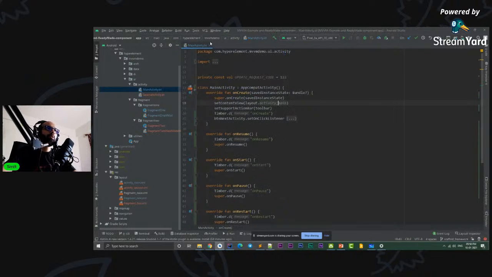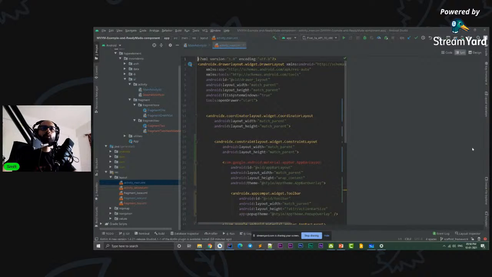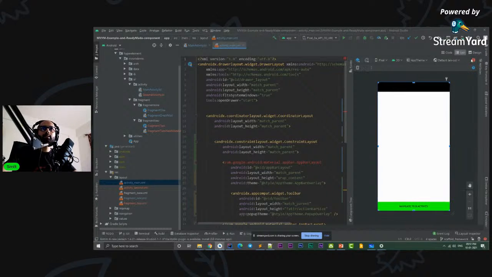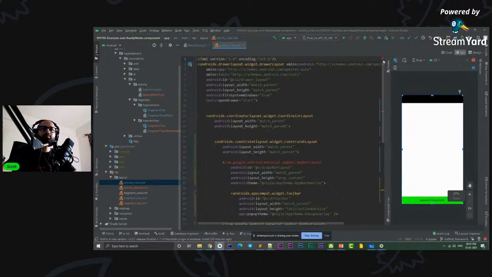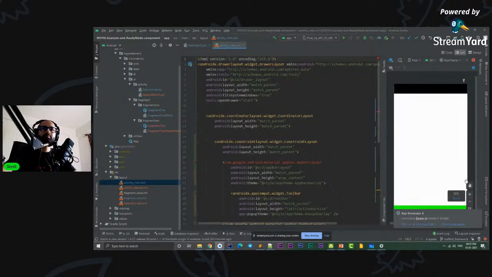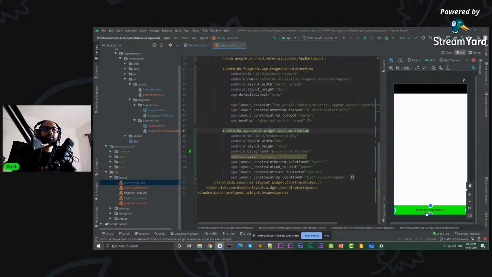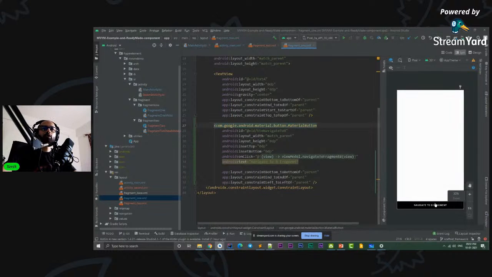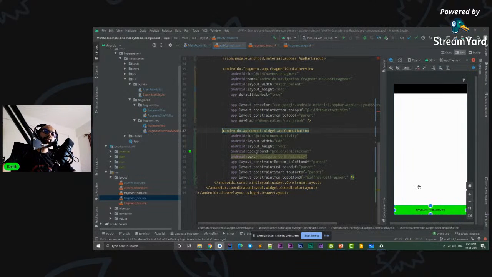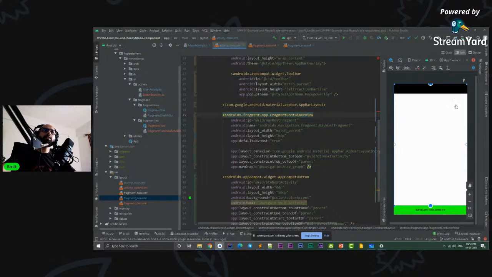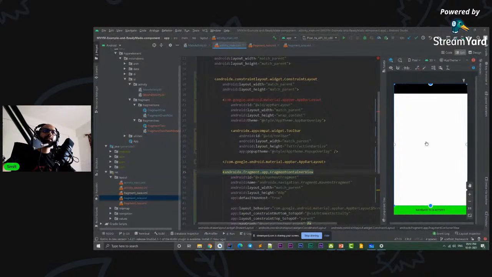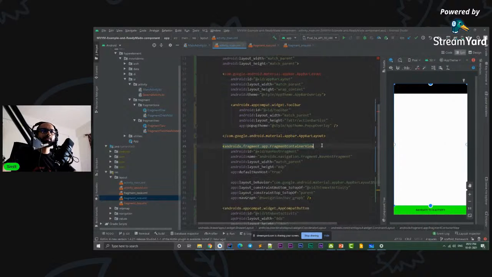As I mentioned, we have the main activity here. This is the UI of my main activity. Let me hide this. Yeah, so here we have one button. This button is responsible for the activity navigation. And in the fragment also, we have one button which is responsible for fragment navigation. And here we have the fragment container. Using the fragment container, we are switching the fragments.